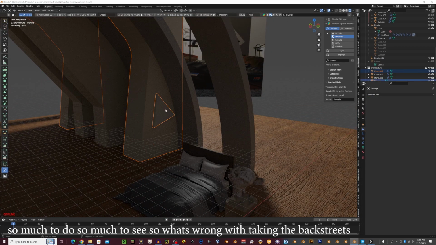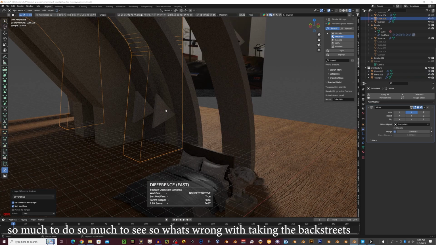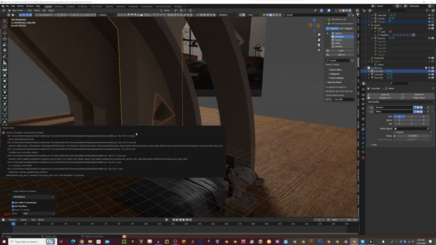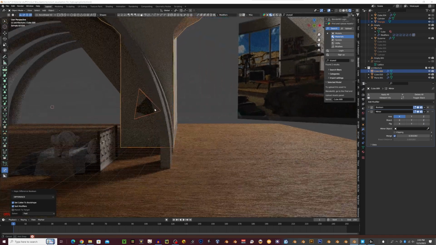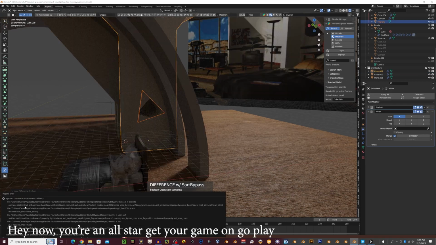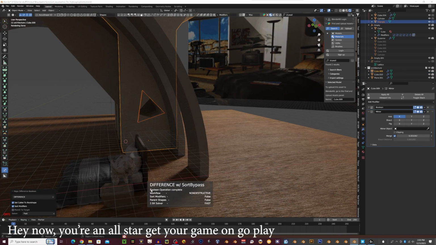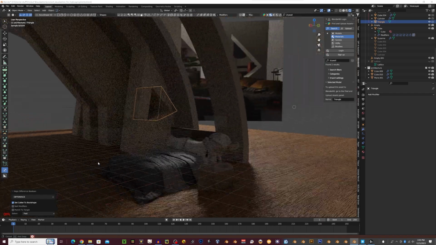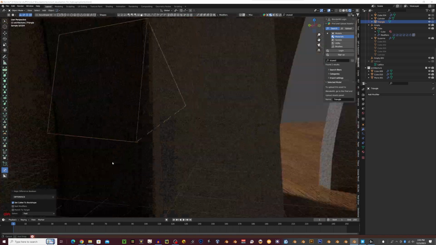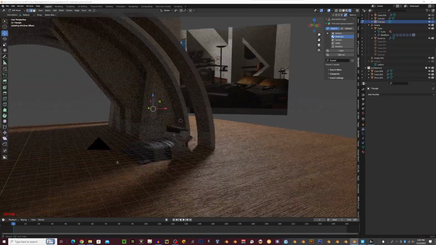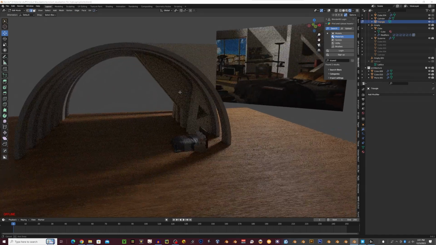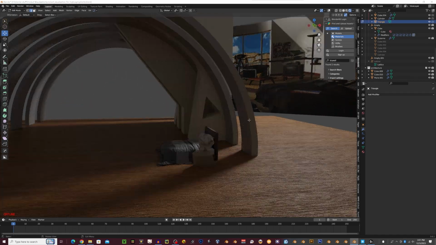Alright, so we're in hard ops. We can do Control minus now. What the hell, that wasn't right. Do the Control minus. Oh, that did not go right. I'll take it. That's a nice triangle right there.